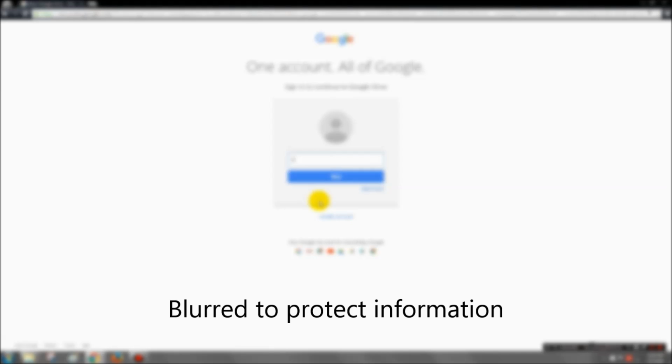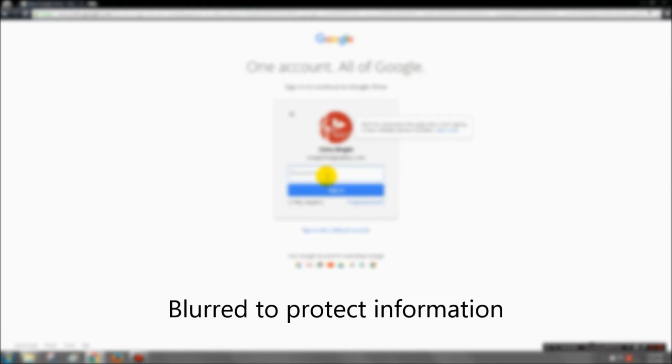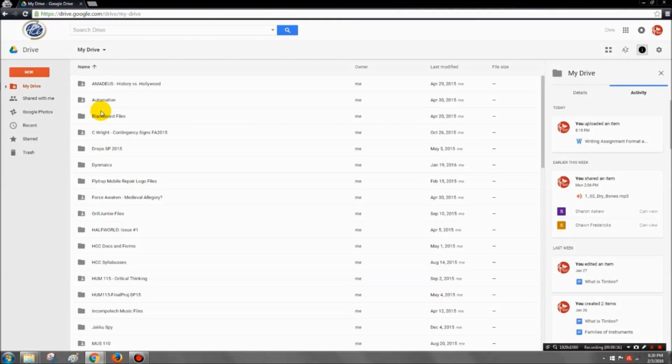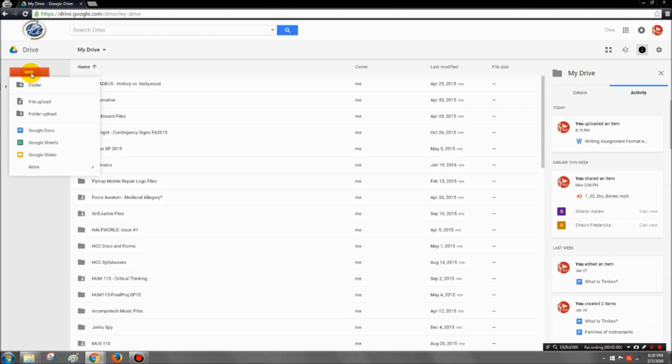Once you're to this page here, you're going to want to click on Go to Google Drive. It will then, of course, ask you for your Google account email. Then you put in your password. And once you do that, it'll pull up your Google Drive, and this will operate just like a normal drive on your computer. You can click on New over here, and you can upload. You can add a folder. You can upload individual files or an entire folder of files.